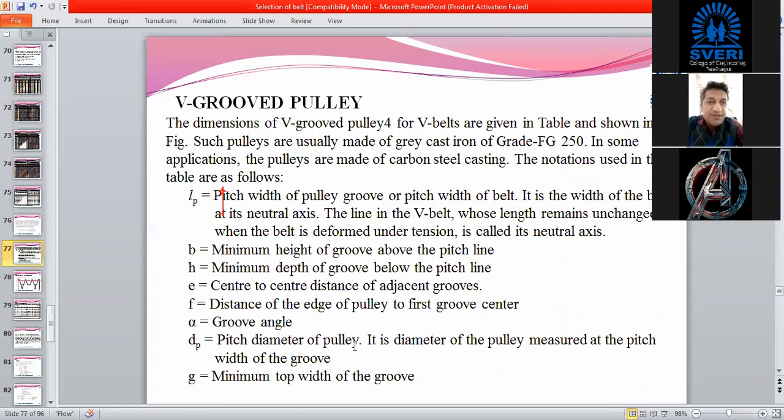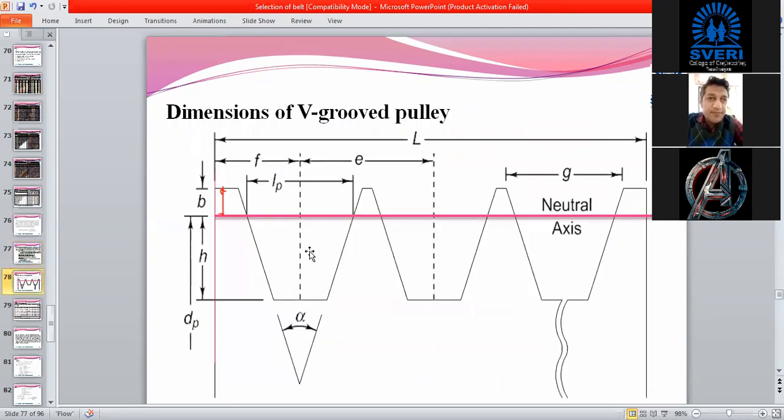Then dp is the pitch diameter of the pulley. It is measured from the center of the pulley. And G is the minimum top width of the groove. And dp is measured from the natural axis or pitch axis to the center of the pulley. That is the pitch diameter. Any doubt? These are the nomenclatures used for the V-belt pulley.